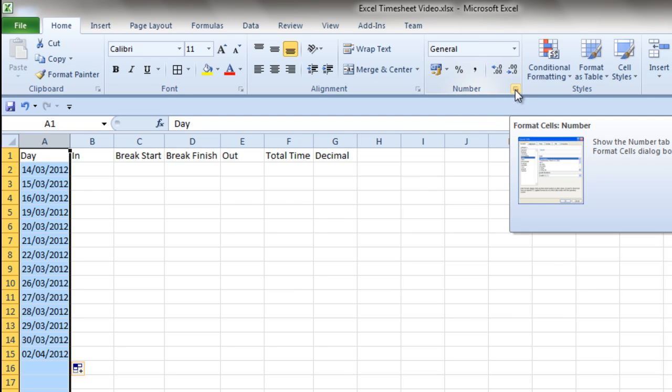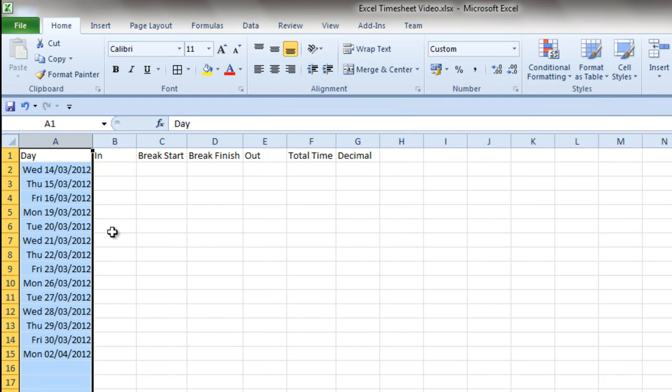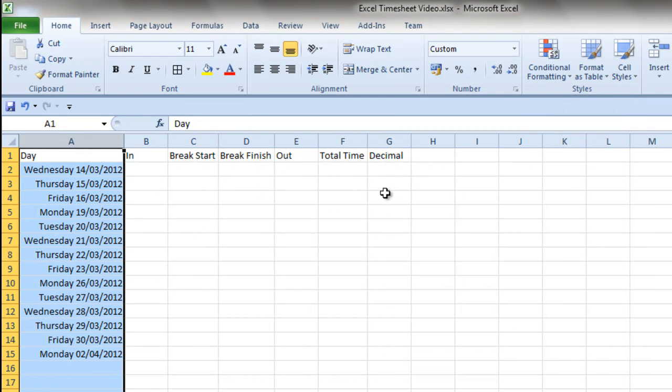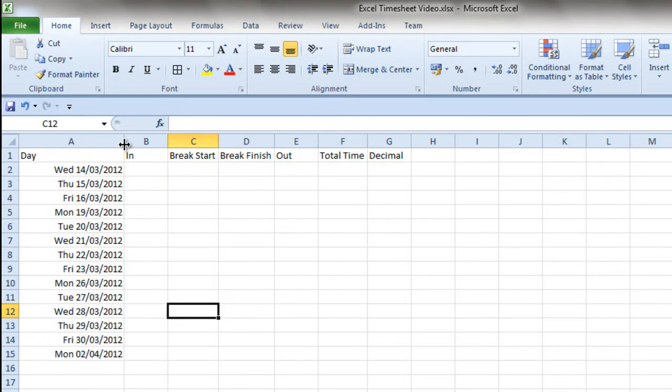So come up to number. We're going to use a custom number format, which is going to be ddd, which is going to be a short day, as opposed to the long day. And that will then give us that one. If you want to change it to the long date, just come up here, put an extra d in there, and that will then give you the long day: Monday, Tuesday, Wednesday. See, it's so much easier to just do it. Okay, enough faffing about. Let's get on with this thing.